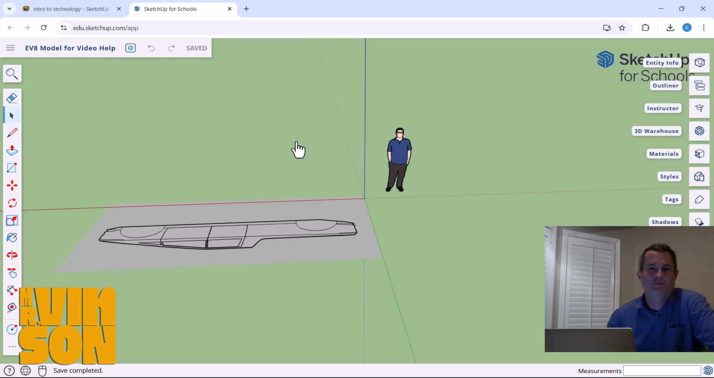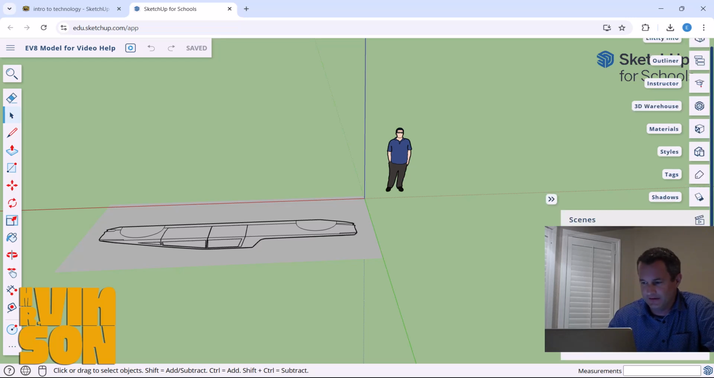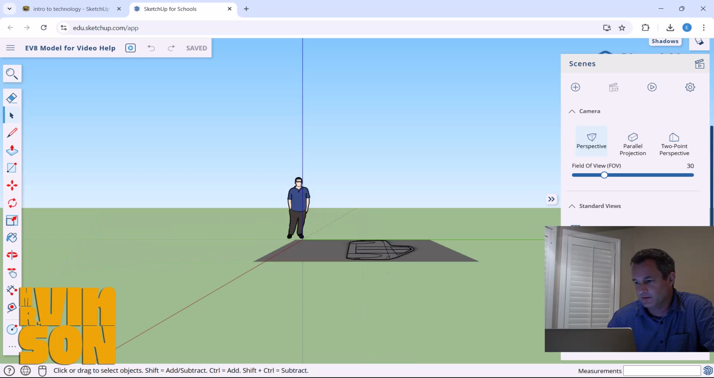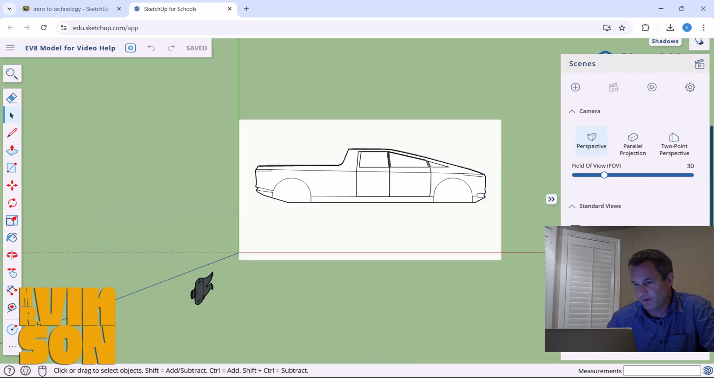I want to remind you that if you have some weird angle, it's really easy to click Scenes, find a standard view that works for what you're trying to do. It can just help you arrange things a little bit easier than perhaps the Orbit tool might.